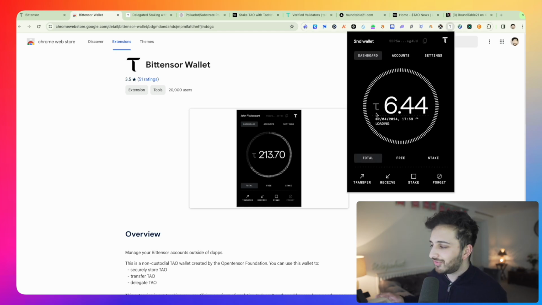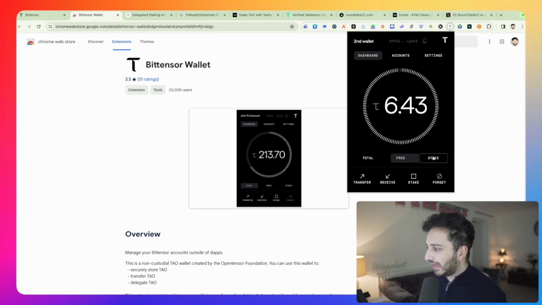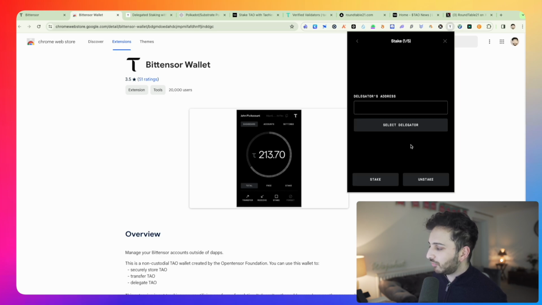This part is a very simple part. So you can see here in my wallet, I have 6.44 tokens. You can see that these are all free. I have 0 of them staked. And so what we're going to do is we're going to go to the bottom and we're going to click stake. And once we've done that, we're going to select the delegator.